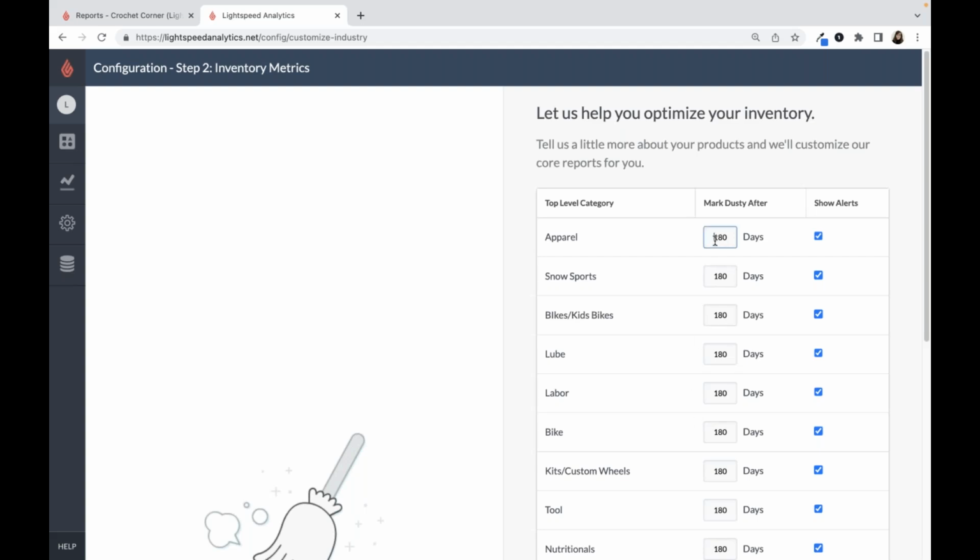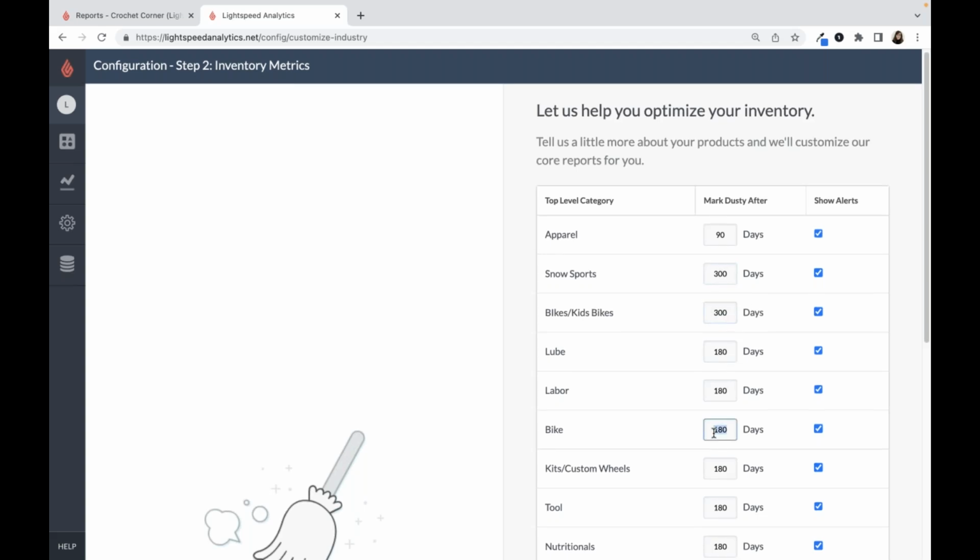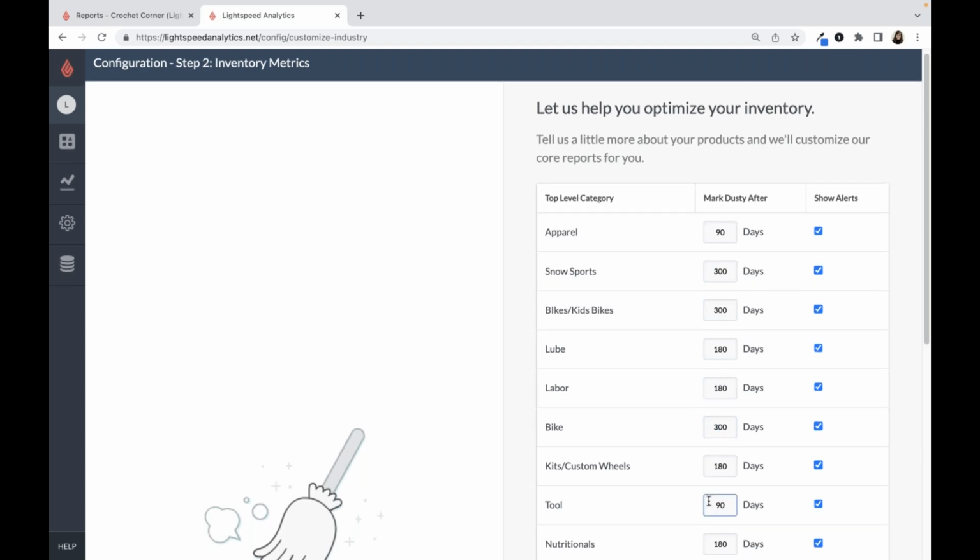So for my first category, apparel, I want that to be marked dusty after 90 days. So before the end of my season, I can see what's not selling and potentially mark it on sale. Snow sports, I'm going to say that those items will be marked dusty after 300 days of being in stock. And maybe for bikes as well. So for each category that you have, you can really configure after how many days of being in inventory items are going to be dusty.